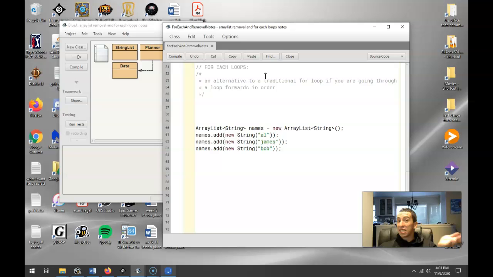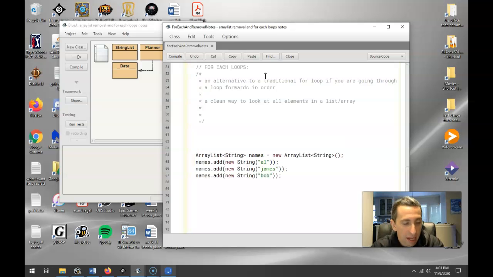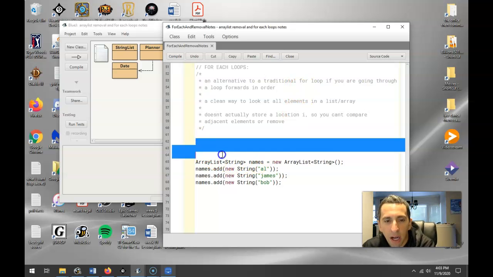This is never something you need to do in your code. It's just a clean way to look at all elements in a list or array. It's just a clean way to access individual elements. What it does that's kind of interesting is it doesn't actually store a location i. So there is no way to see that location as you go through. So you can't compare adjacent elements or remove things or anything that needs the location i. And we'll show what I'm talking about here.